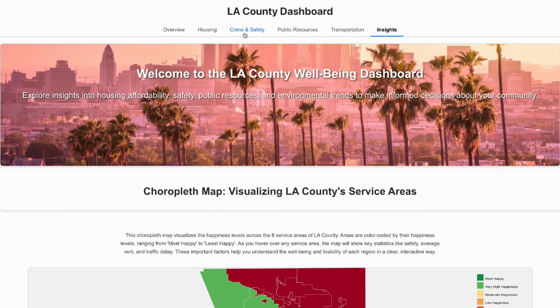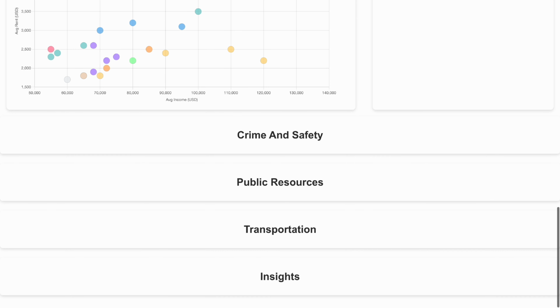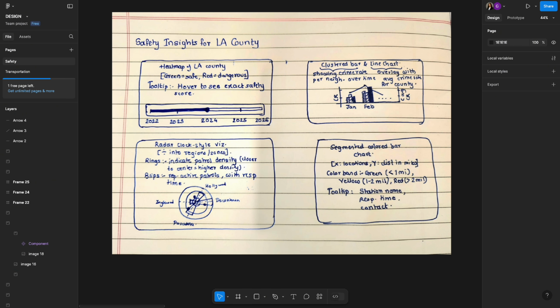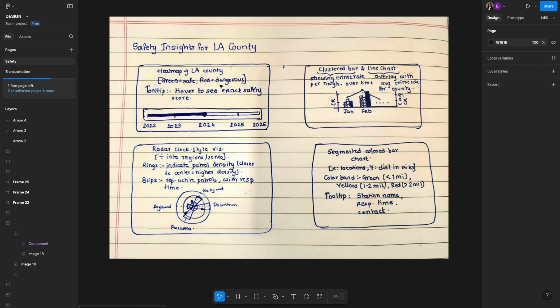Okay, so going over to the crime and safety, we started off by sketching the dashboard with a focus on safety, which is a key factor of happiness. Our goal was to make safety insights for the LA County board detailed and easy to grasp. So as you can see, we have divided it into 4 quadrants.